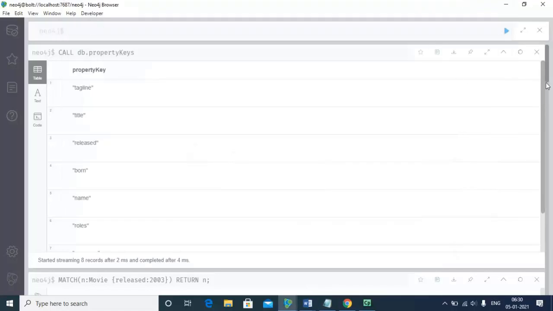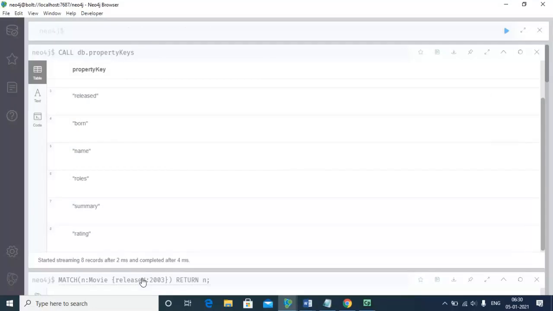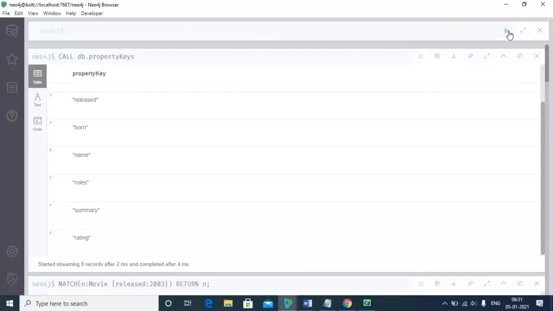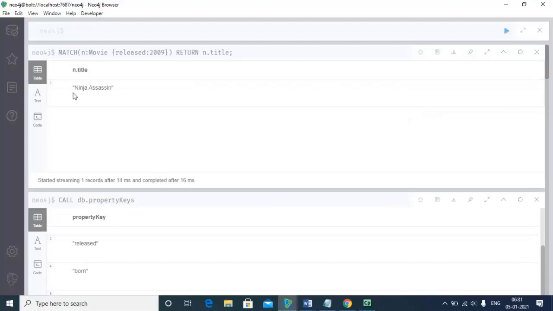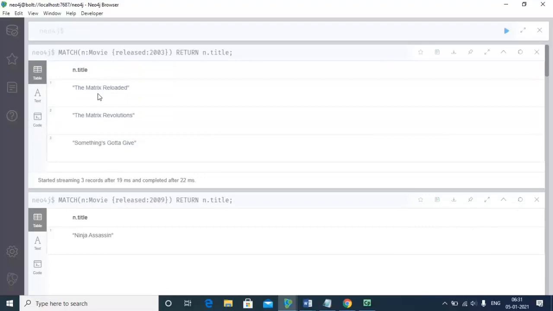So for that you will use this, and change this to 2009, and return, in place of the whole node, just return the title. Here you can see we get only one movie released in this year. Just change this to 2003 and go ahead. Now you are able to see the titles.